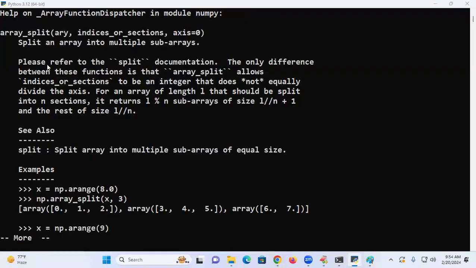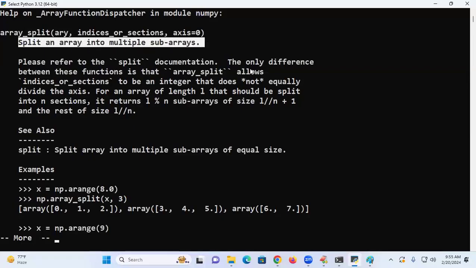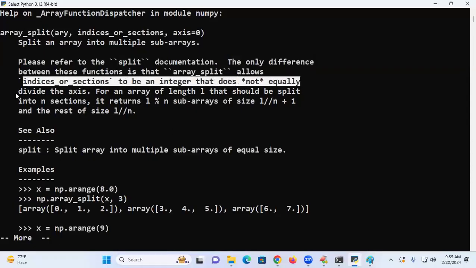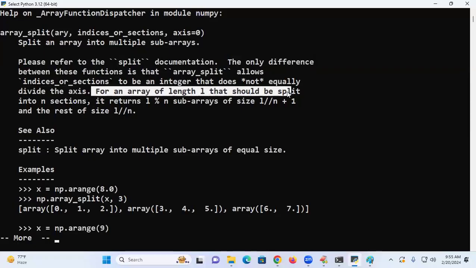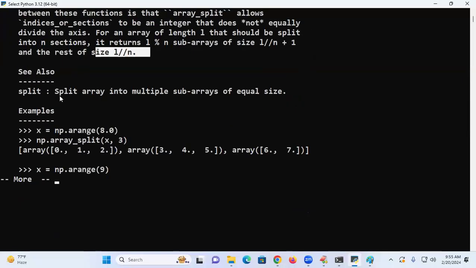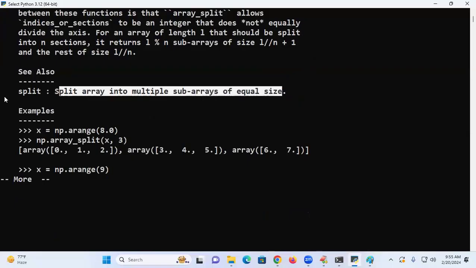Now coming to the point of it. Array split of A or Y, indices section or axis is equal to 0. Split an array into multiple subarrays. Now I'm going to say the difference between these two functions. Split and array split: array split allows indices section to be an integer that does not equally divide the axis. For an array of length l, it is going to give you l//n etc. Equal length. Split into subarrays of equal size.